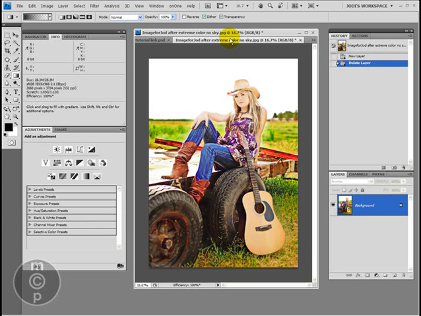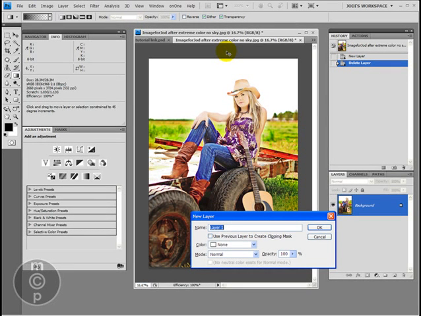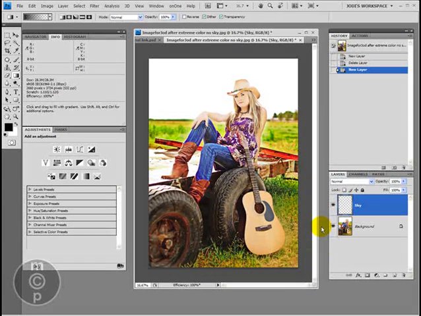The first thing that we're going to do is the gradient method. You're going to hit Control-Shift-N if you're on a PC, Command-Shift-N if you're on a Mac, and we can go ahead and name this layer Sky. I'm going to click OK, and you'll see we now have a transparent layer named Sky. The next thing we're going to do is select the gradient tool. If you can't find it, it's hidden under the Paint Bucket tool. These two share a home. So you want to go to the gradient tool.